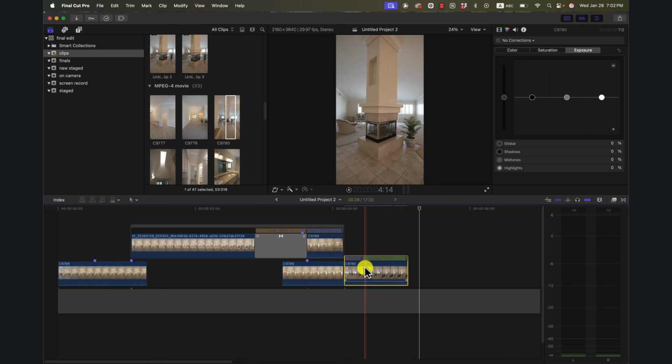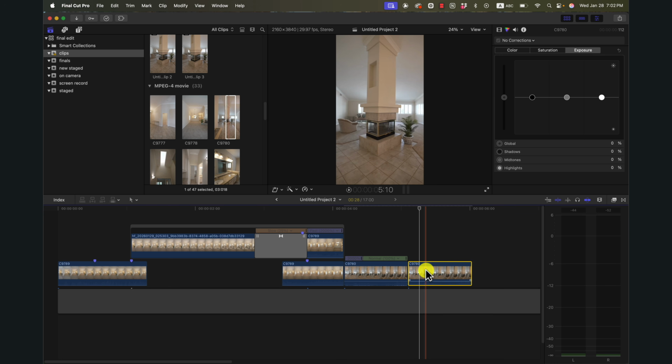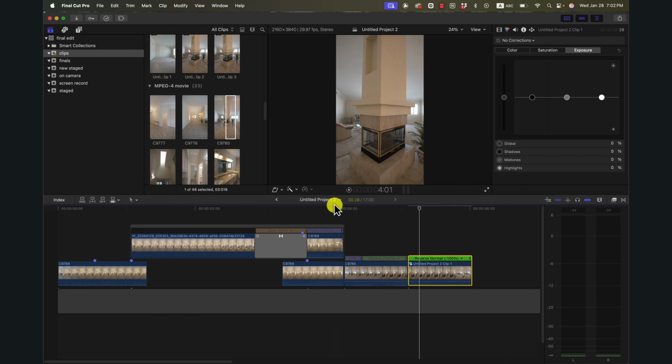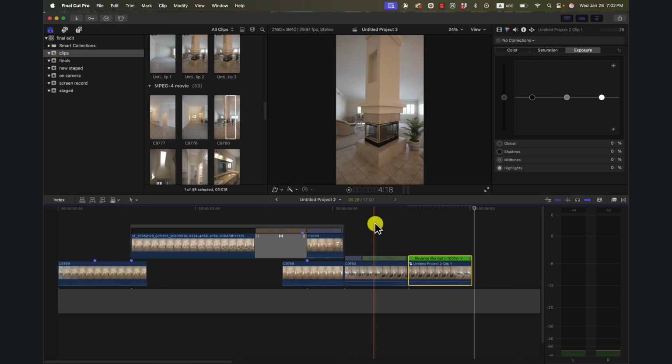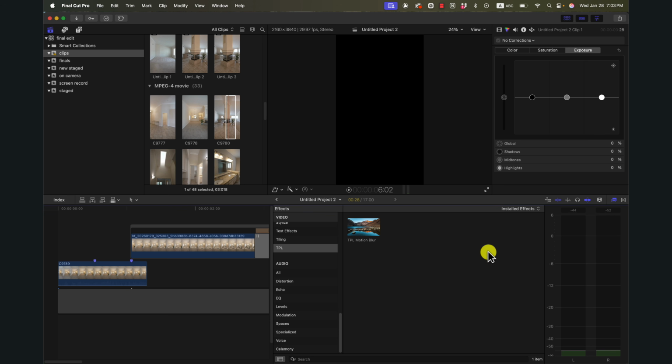Then what I'm going to do is I'm going to do this like a boomerang. So I'm going to hold down Option and click and drag over this way. I'm going to make this a compound clip by hitting Option G. And then I'm going to hit Shift W to reverse this clip.